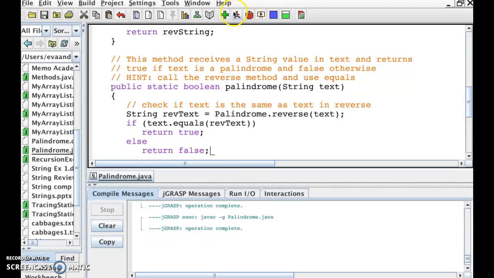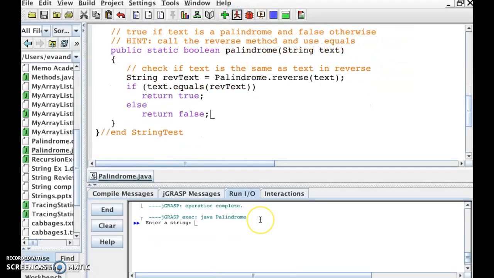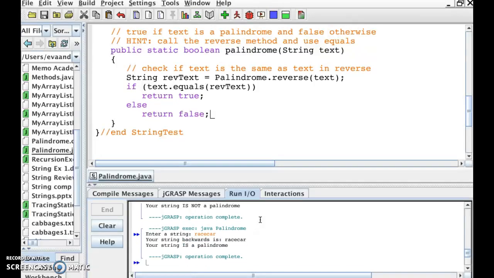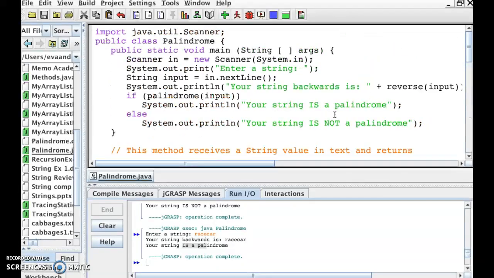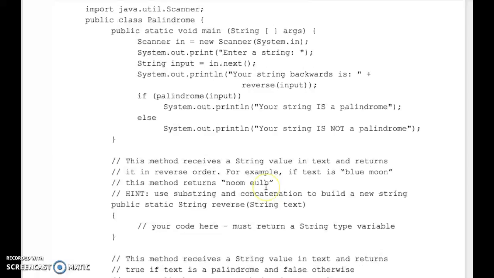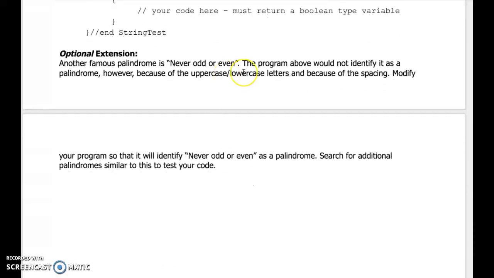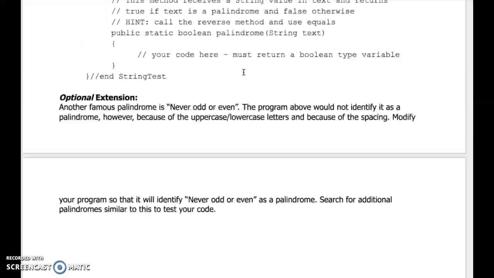So a good test will be to do something like blue moon that is not a palindrome. And then to run again and do something like race car that is. And so this is not, and this is, and we're getting the backwards. So that is about it. I think there was an extension. I'll leave that for another video.